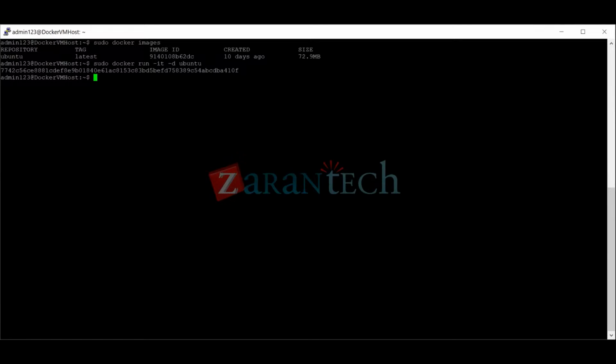Now, how do you see the containers which are running? sudo docker ps. Okay, so if you see, this is the container ID, which is automatically populated, and I think this is trimmed. So this is the longer version of the ID, and this is the trimmed one. And we have the image name, and we have the container running.